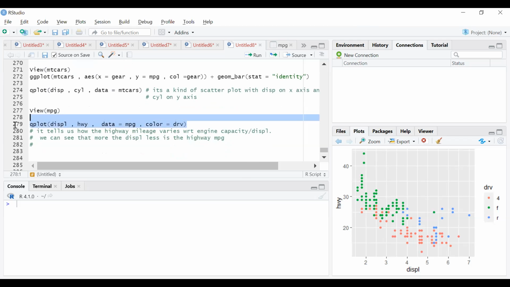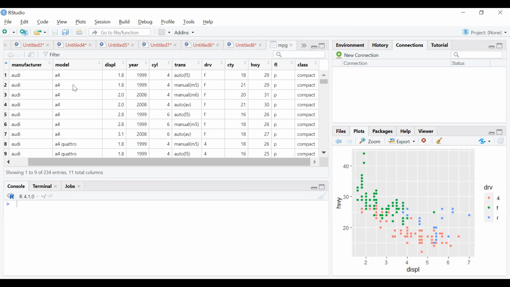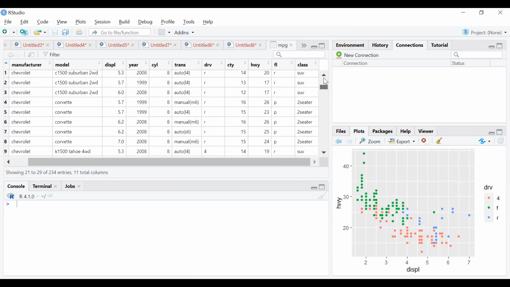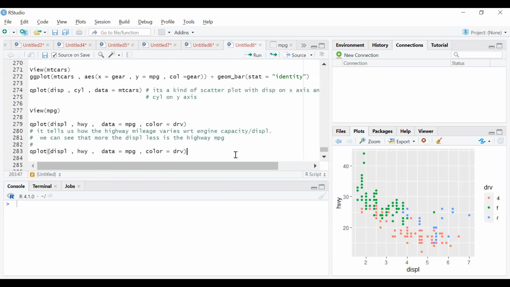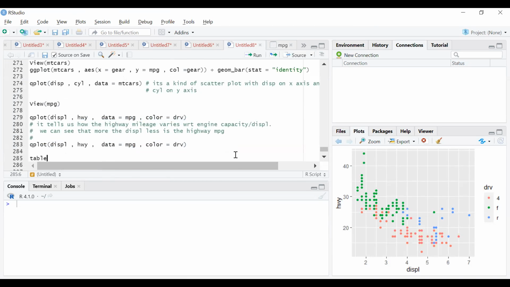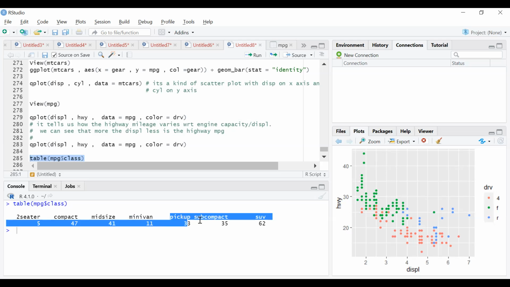And let's do the same thing, but let me change it to something else: class. So in class, what all values do we have? Before that, let me say table of MPG dollar class. So you have two-seater, compact, mid-size, minivan, pickup, subcompact, and SUV.